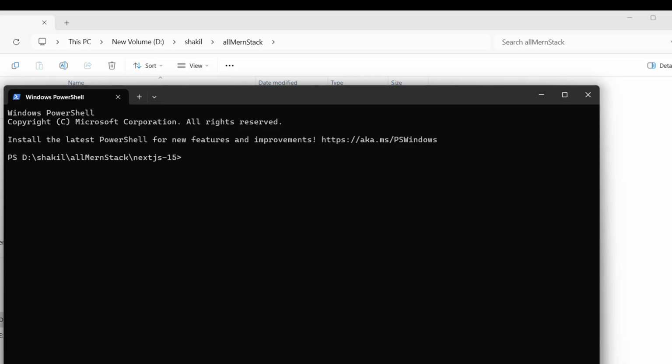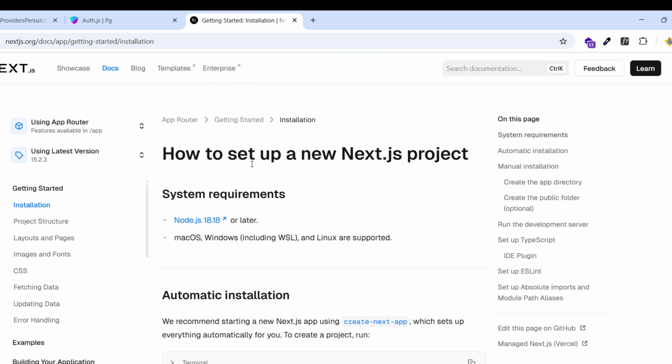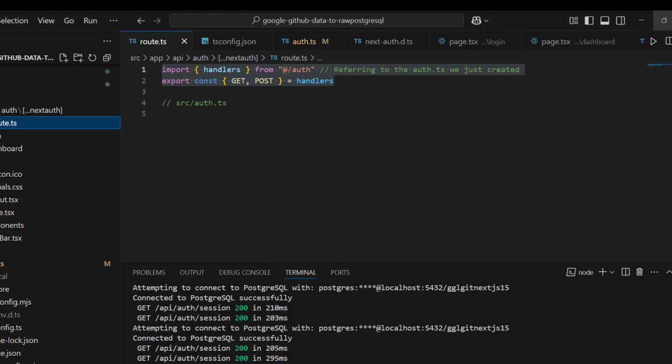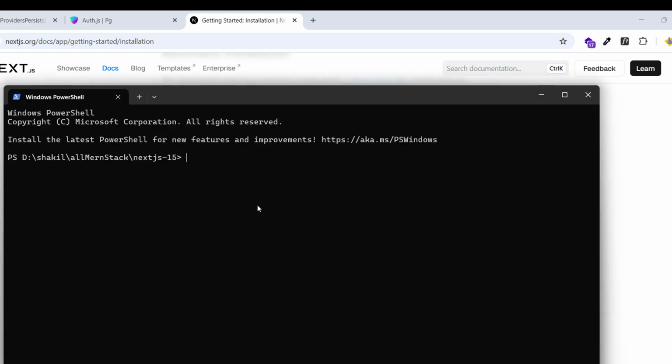Okay. Let's build the project from scratch. We are on the Next.js 15 official website, and we are making the app ready. Let's create the Next.js 15 app and give the app name. I say Google GitHub provider to Postgre YouTube.